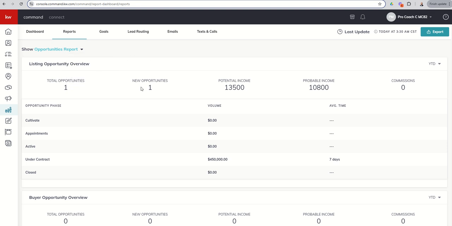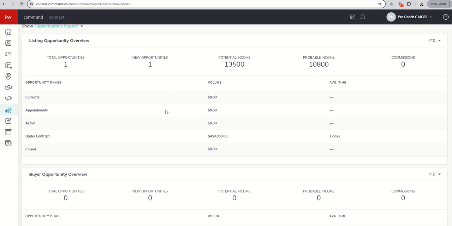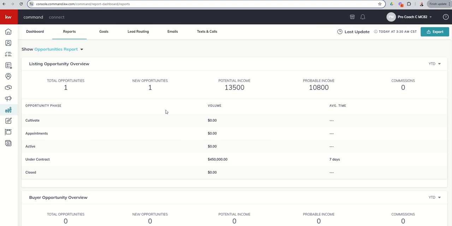So the Opportunity report is really just your pipeline view in a different view. When we looked at the 3 different pipelines, you saw how many opportunities you had and what the potential and probable income were. This is very similar, right? A different breakdown and a different style of view.